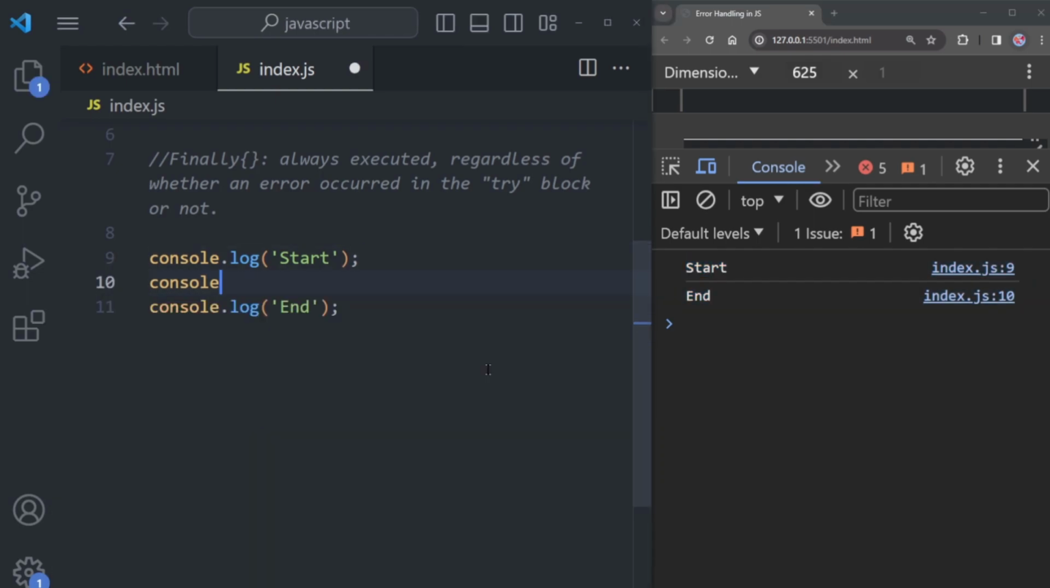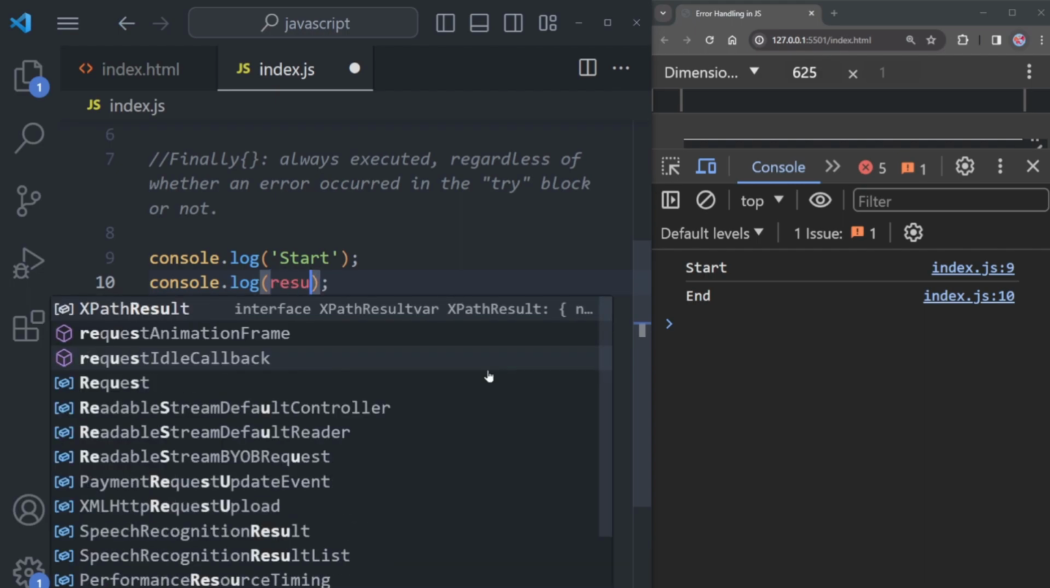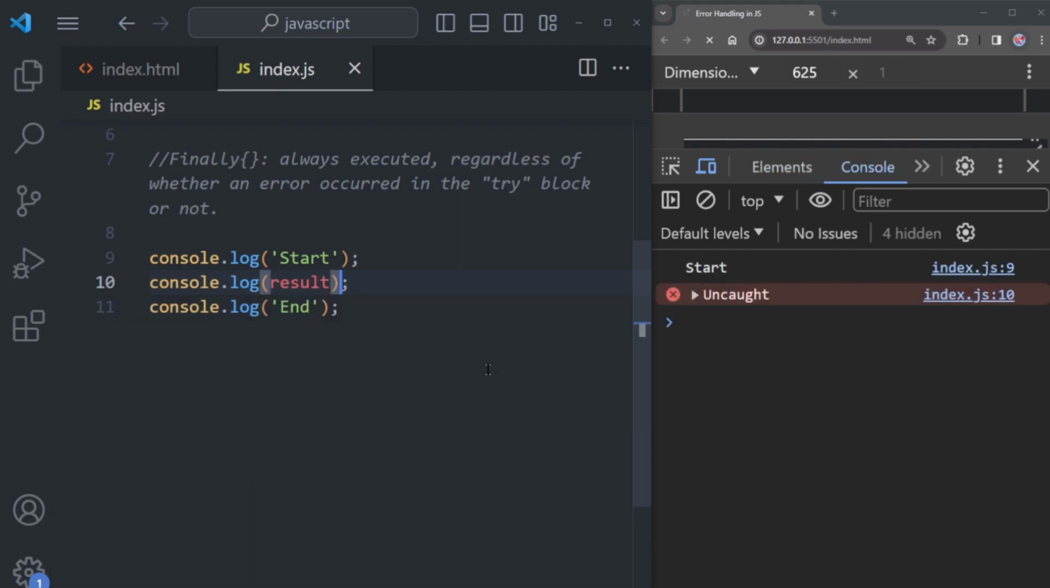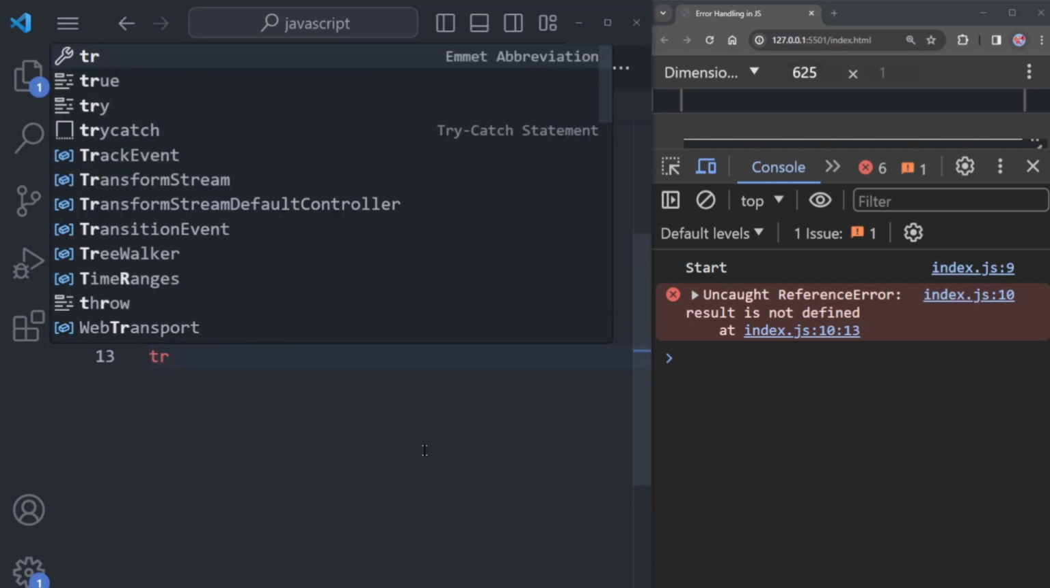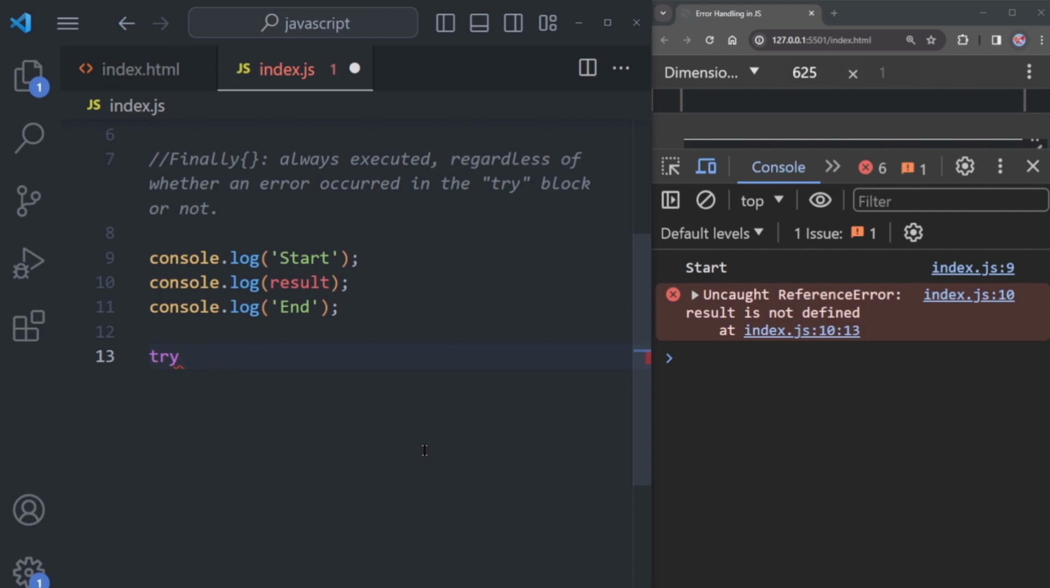However, if I try to console.log something that hasn't been defined in our program, like printing the result variable, an error occurs. It says result is not defined, and we get an uncaught reference error. This error can crash the entire program. To avoid this issue, we can use a try-catch statement.